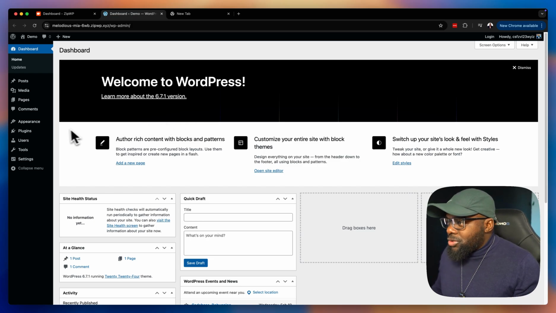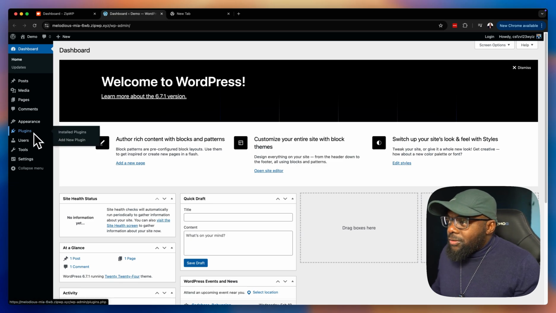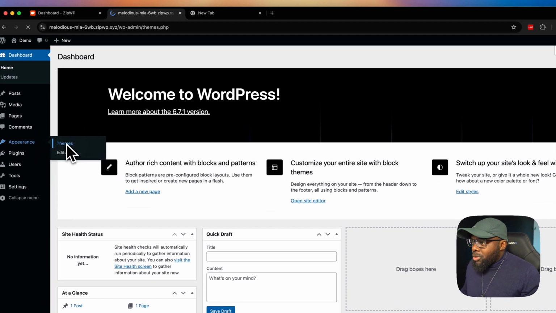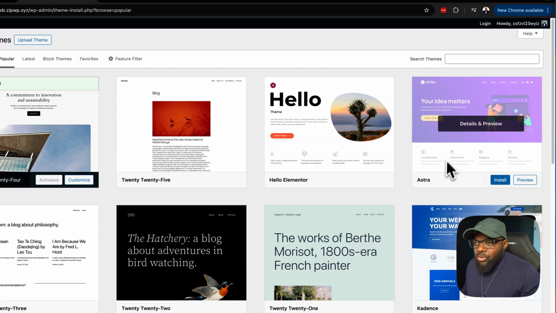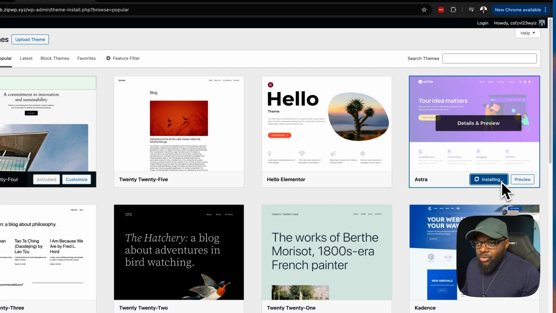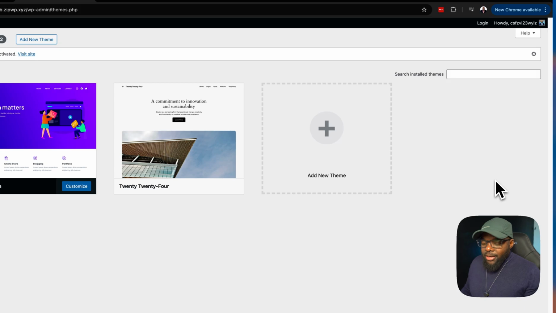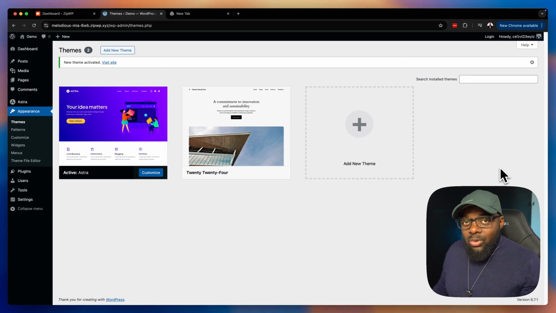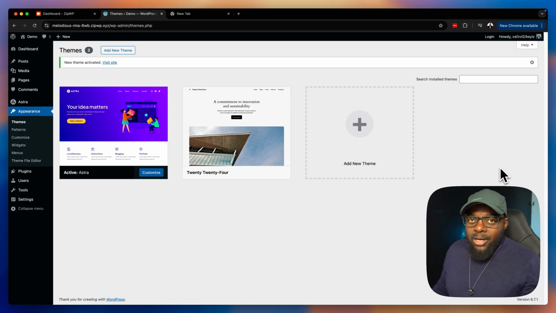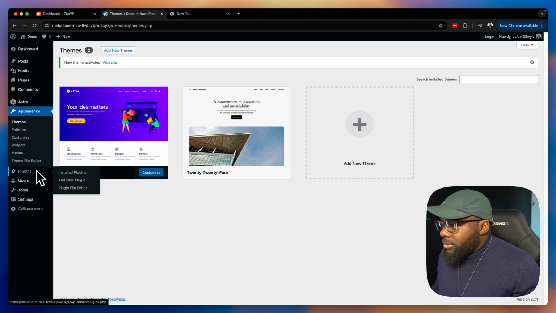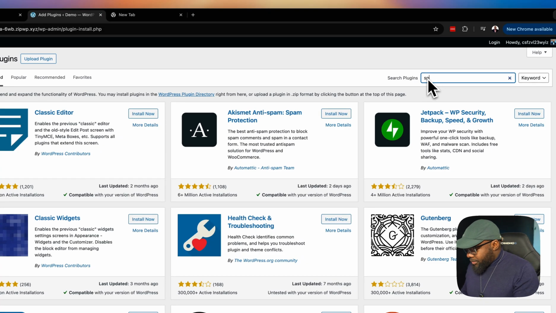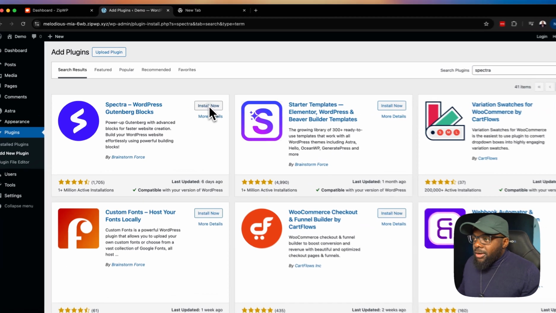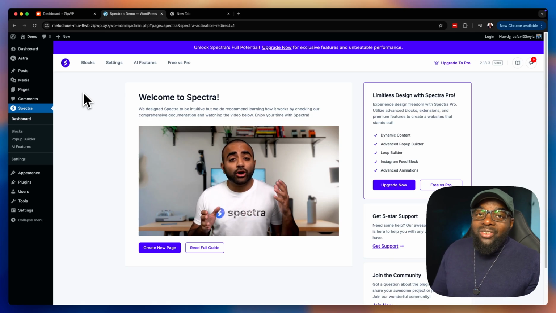So the next step now is to install all the tools. What I need first of all here is my theme. So I'm going to come over here to themes, add new theme, and I'm going to install Astra. So I'm going to go ahead and click on install and then activate. All right, great. So now Astra has been installed and activated. The next product that I need to install is Spectra. So I'm going to go ahead now to plugins and then click on add new plugin. And then I'm going to search for Spectra. Okay, so here it is. I'm going to go ahead and click on install now. So right now Spectra has been installed.